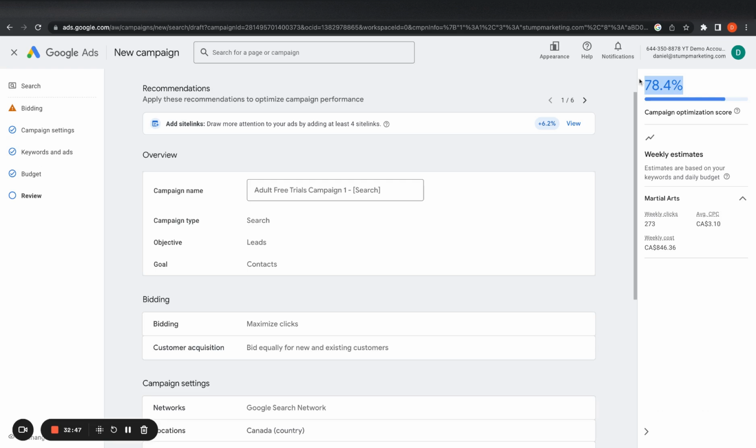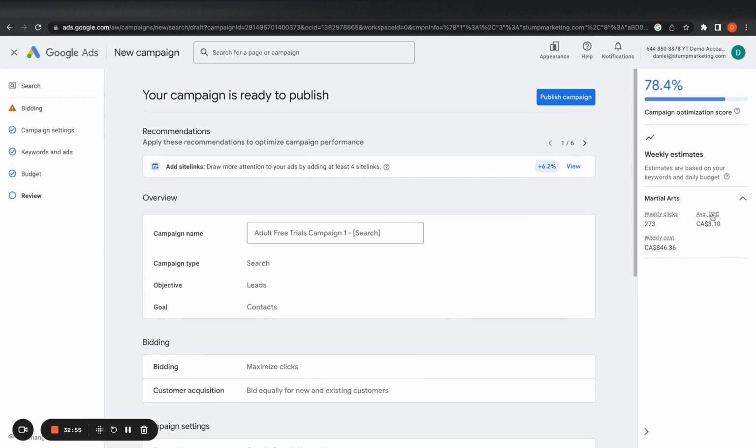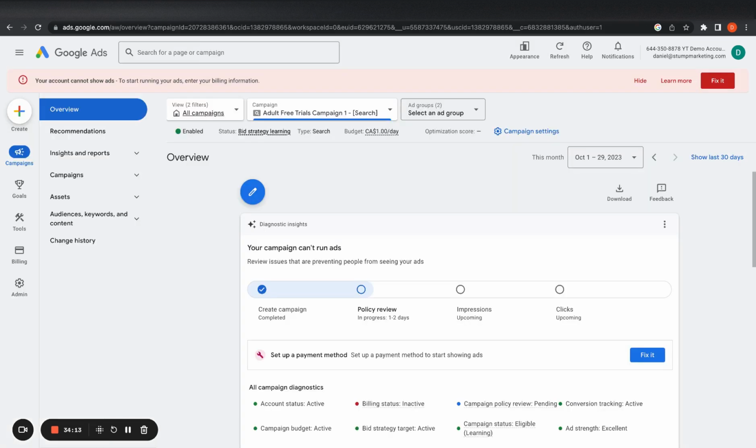I wouldn't focus on the score. It doesn't mean anything. Neither will these suggestions. They're never really accurate. You're not necessarily going to get a $3.10 CPC. It probably will be lower. Again, if it is around that, then in another video, I'm going to show you some other strategies on how you can counteract that. Okay, so that wraps up my video on how to run and publish a search campaign on Google Ads.